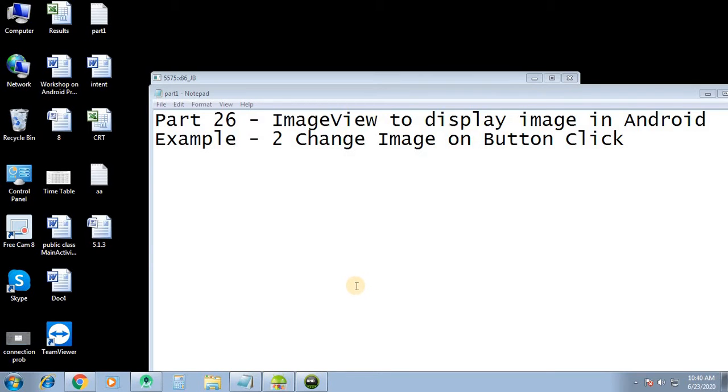In today's part 26 lecture series, we will deal with the image view. Here we will deal with another example of the image view to display an image. We will have three buttons: one for tiger, another for penguin, and a third one for jellyfish. When we click on any one of the buttons, the corresponding image will be set in an image view. So let us elaborate this example.